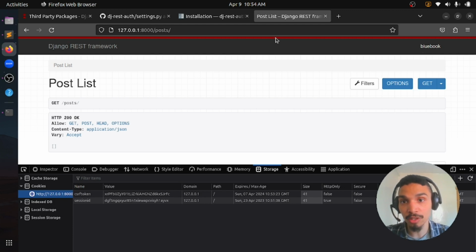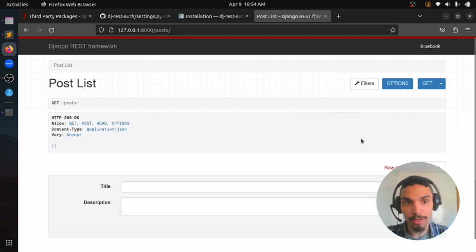If there is no session authentication, we have to authenticate to get access to post because the token is not stored as a cookie in the browser. So that's all. This is how it works.